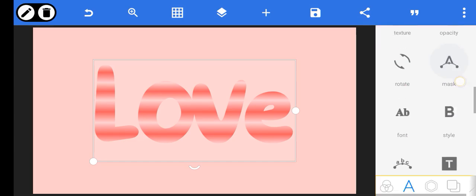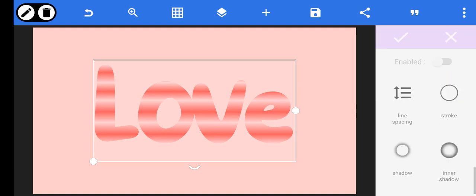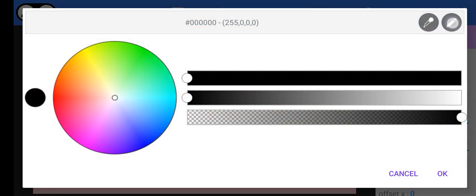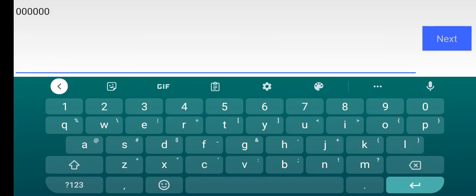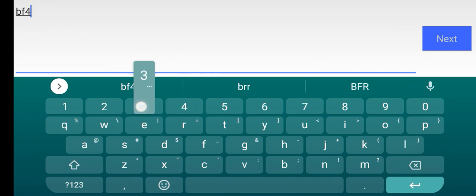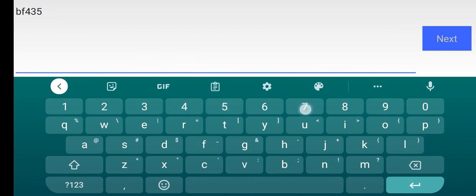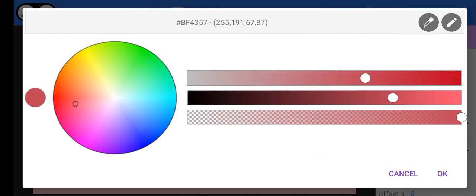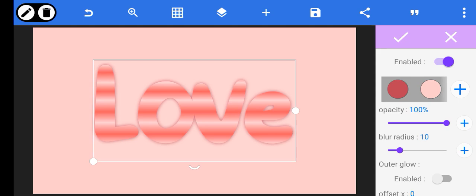Now after doing this, the next thing to do is to go to your shadow, then turn on your shadow. Now we're not going to work in the black color, we're going to work with the subtle red. So just come here. The color code for the shadow is BF4357. Please, I want you to take your pen and write this down. In doing this, you get the perfect color code.